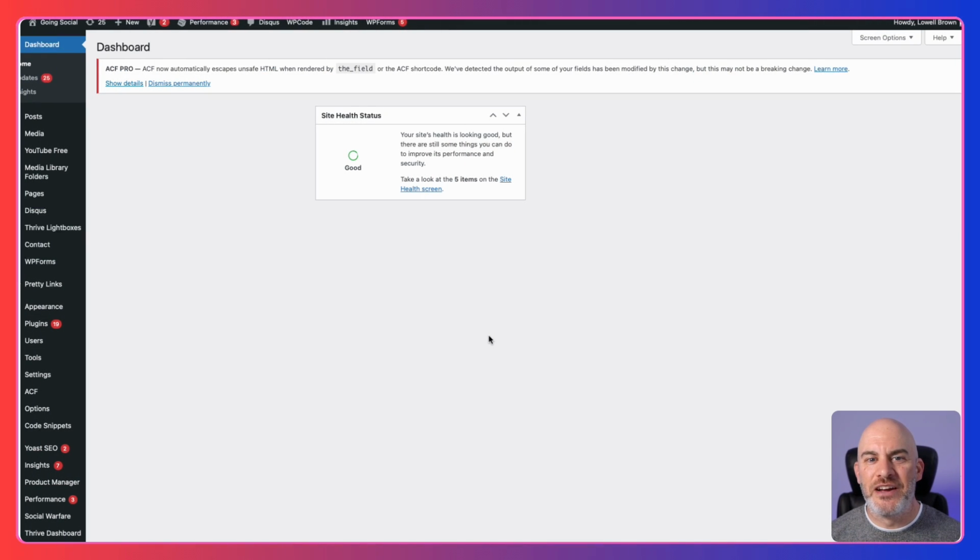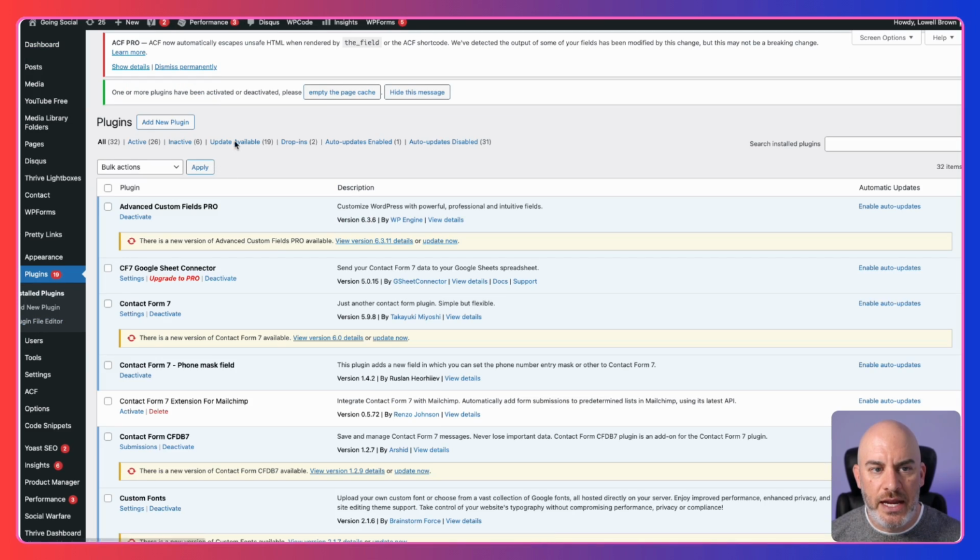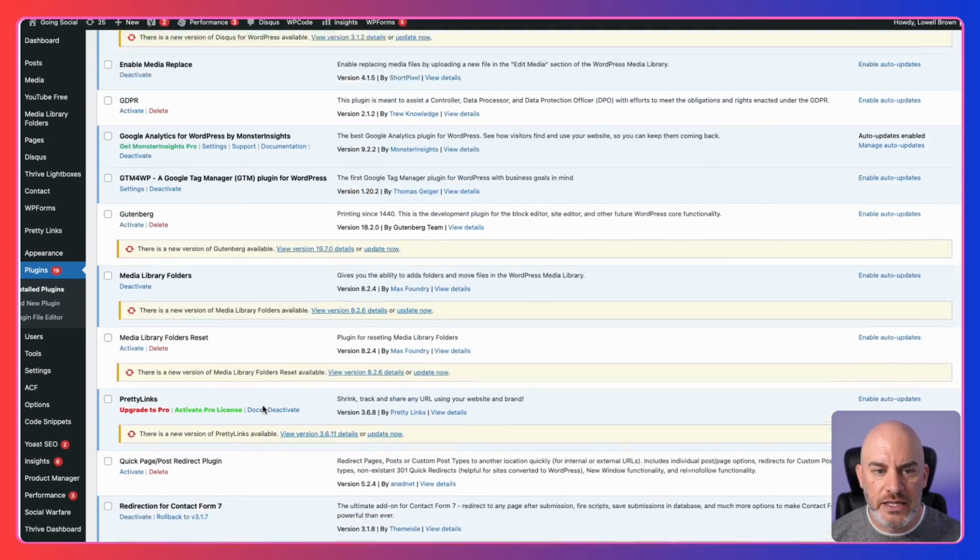Okay, so we're here and I've logged into the back end of my WordPress website. This is the dashboard page. Now, the first thing we need to do is install that plugin. And how do we do that? Well, we go here on the left side, click on plugins. And you can see that I've got a lot of plugins that I need to update.